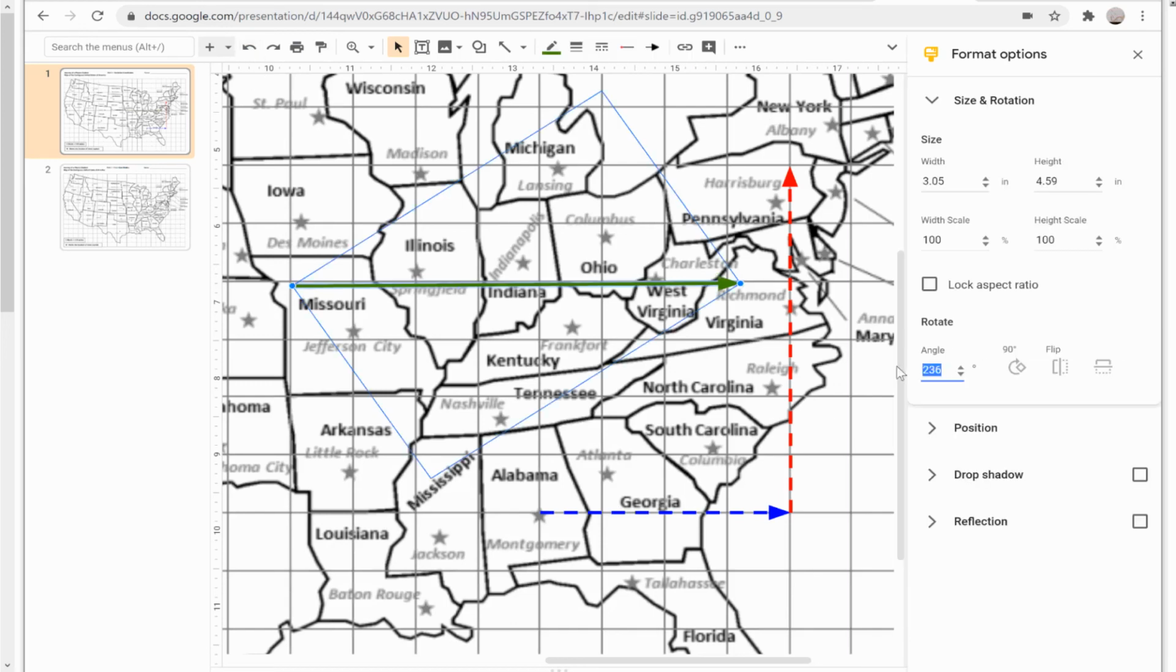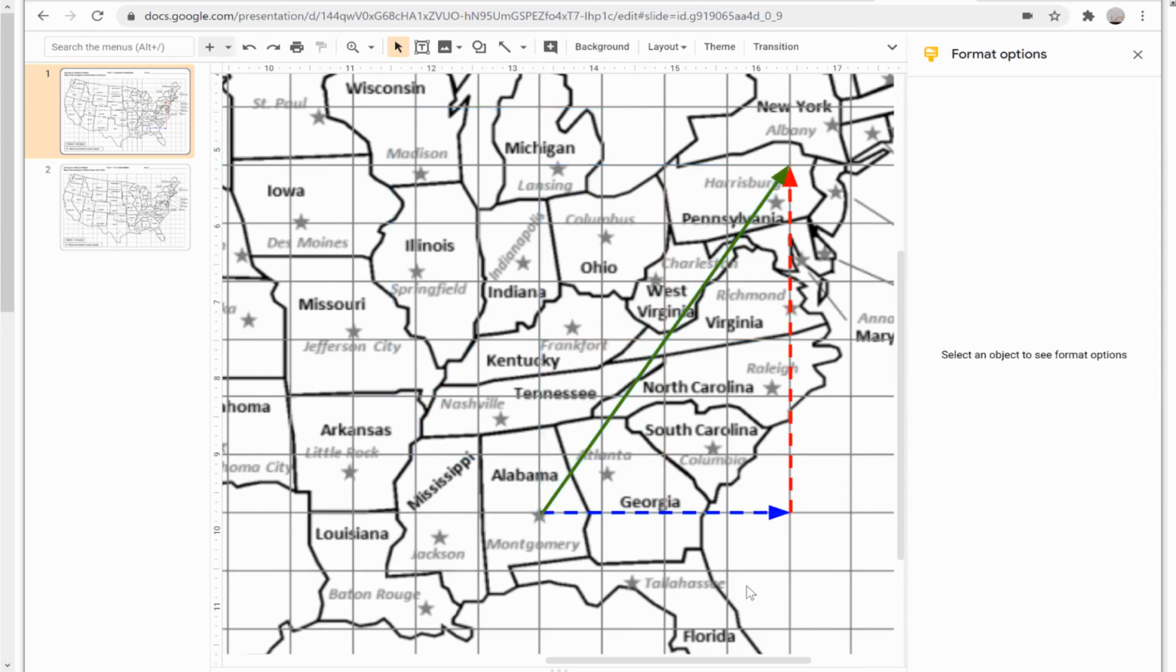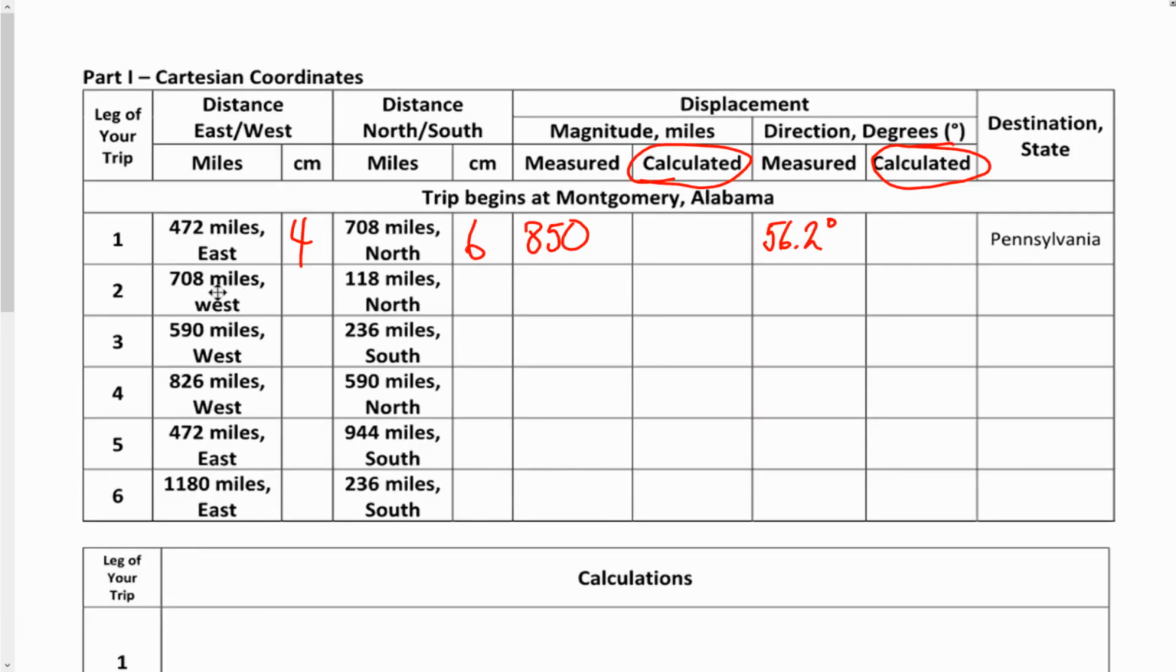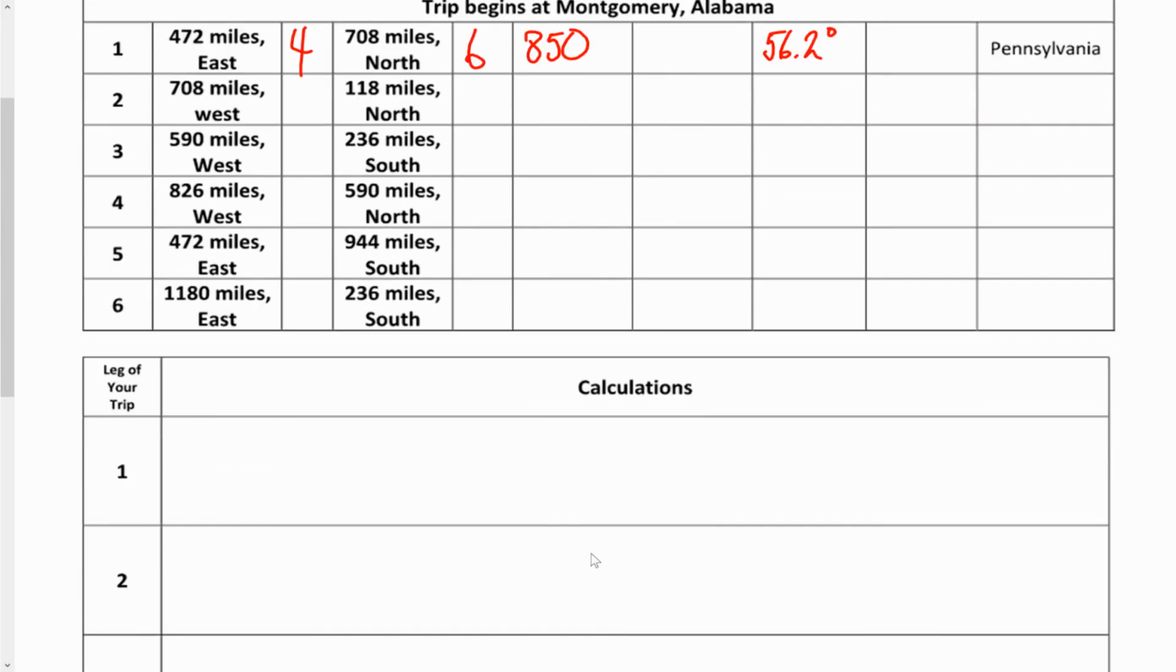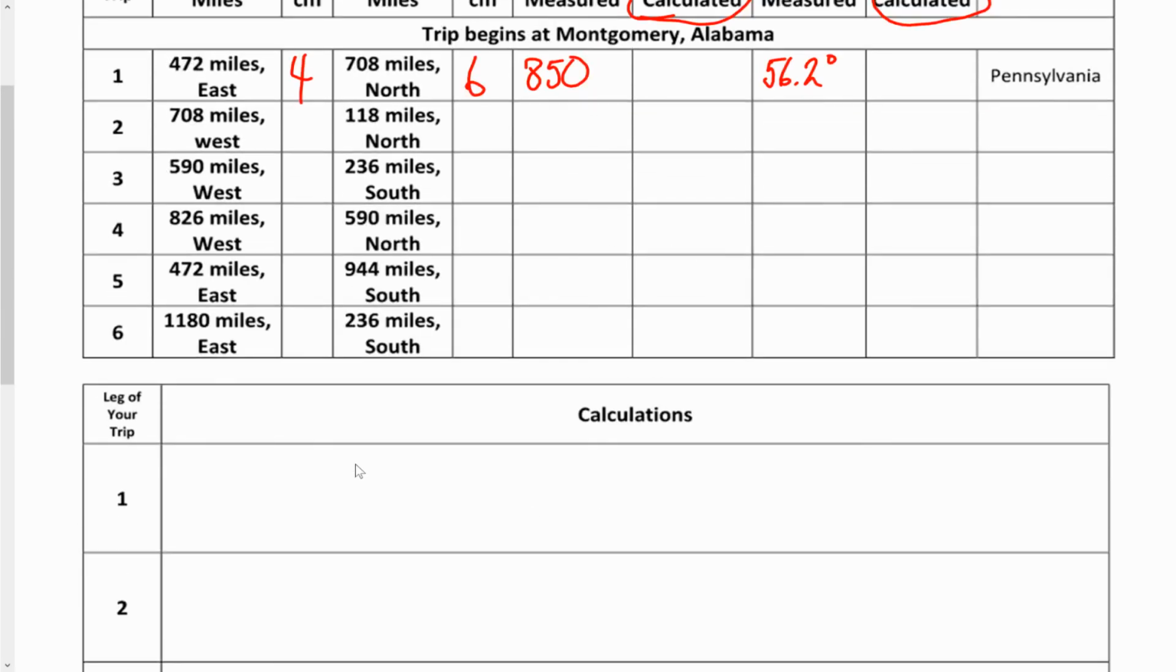I'm going to go back and return it to where it defaulted at 180, and I'm just going to slide this green line right back to where it was. It usually auto aligns. The next thing I would do is continue following with your map and your instructions. Next would be 708 and 118. So anyway, there's a place in your data table to do all your calculations.